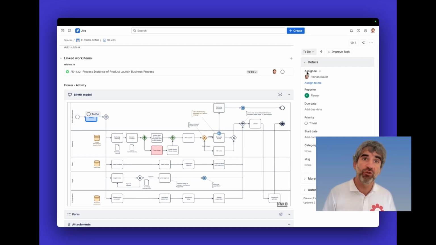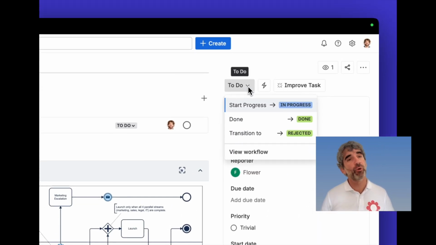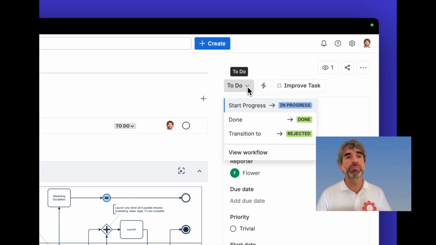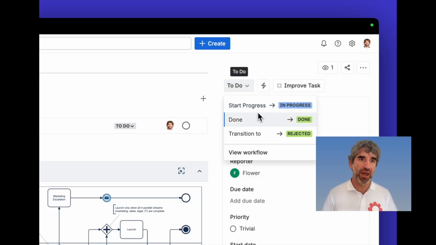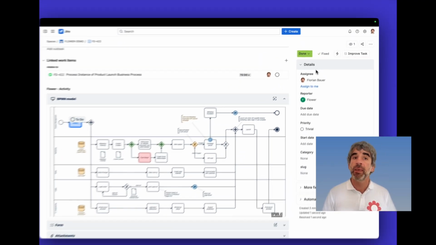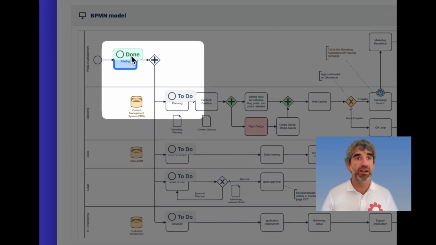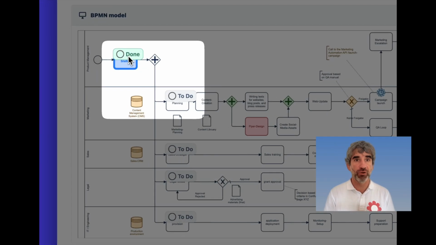Now, let's say we've completed the task and we change the status. From a higher level BPM perspective, it doesn't matter how many internal statuses the Jira workflow has. The relevant question is: is the ticket open or is it done? Once we set the ticket to done, it is completed and we immediately see the updated status on the first activity in the process.